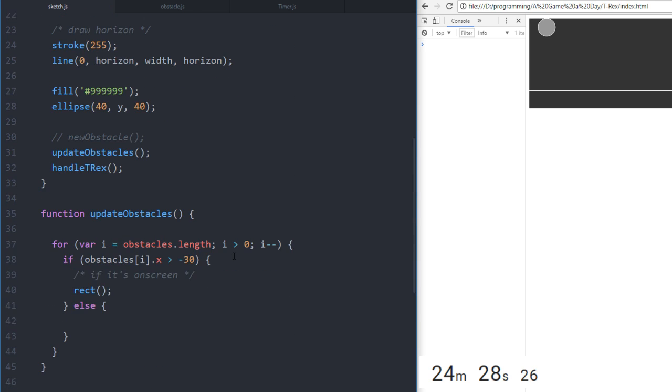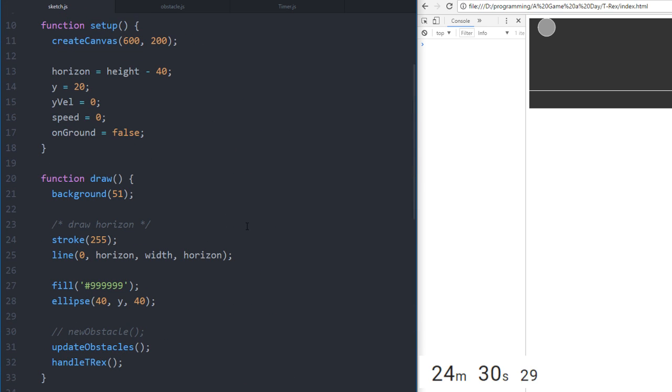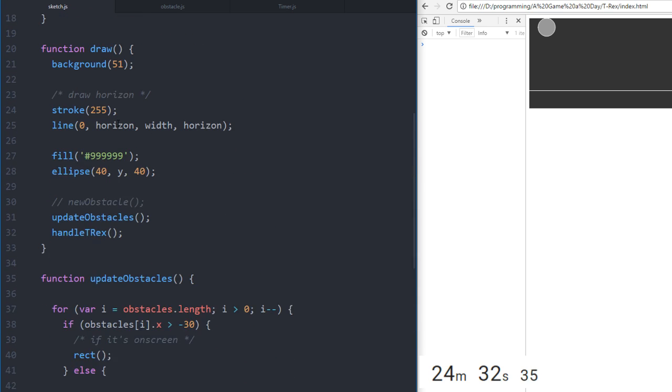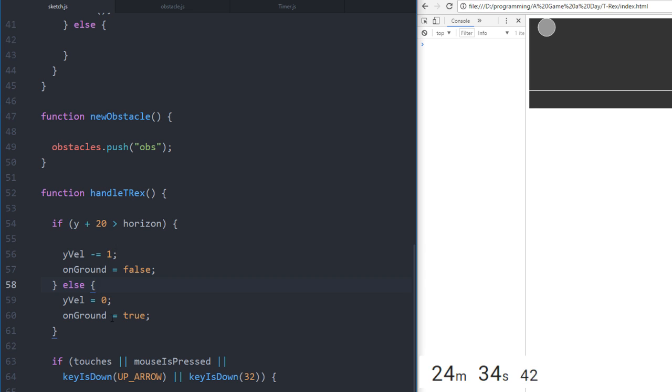So now if we try and draw, no, we can't draw quite yet because we need to set y plus equals y velocity. There we go. So now that's just movement.